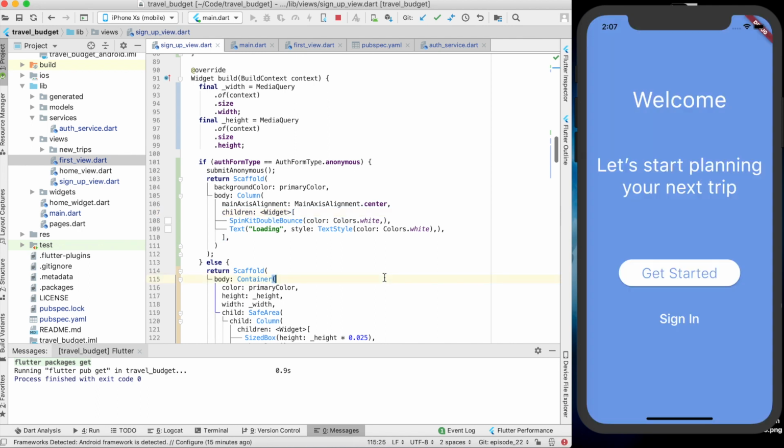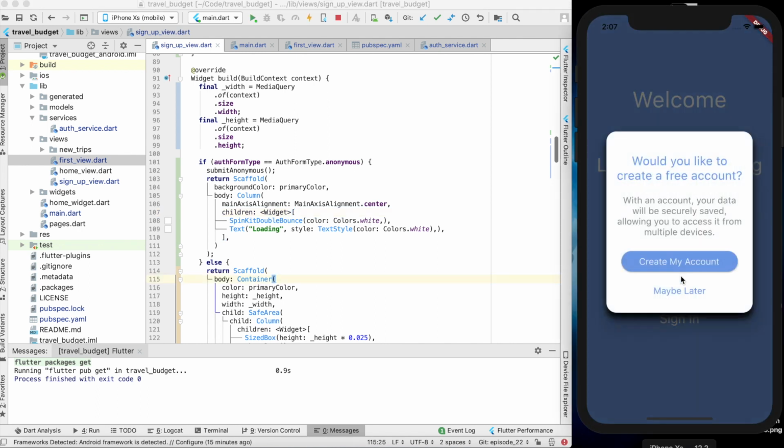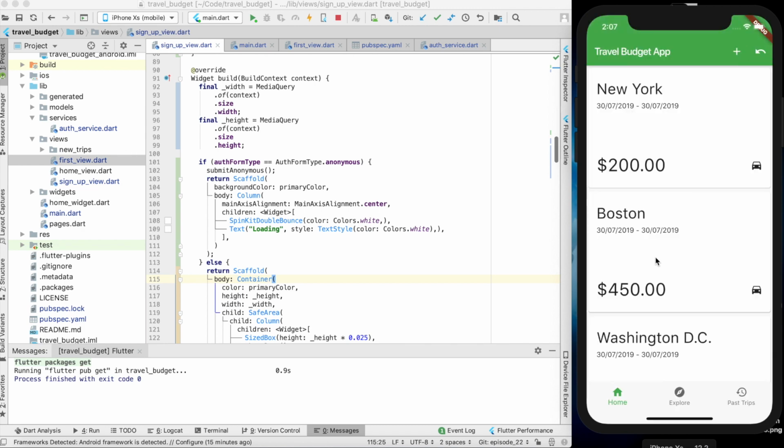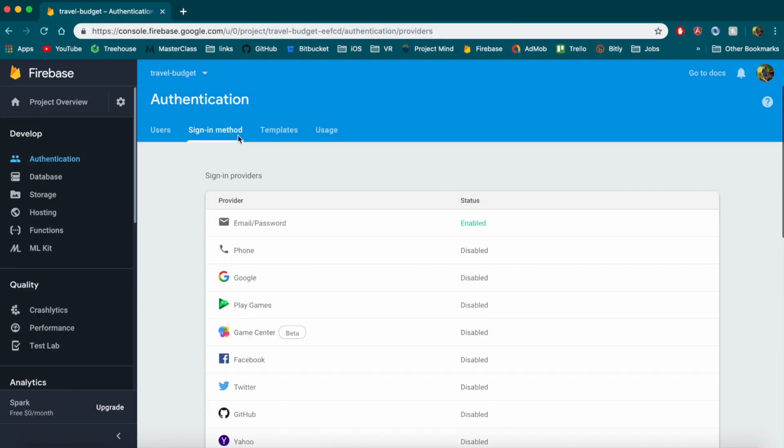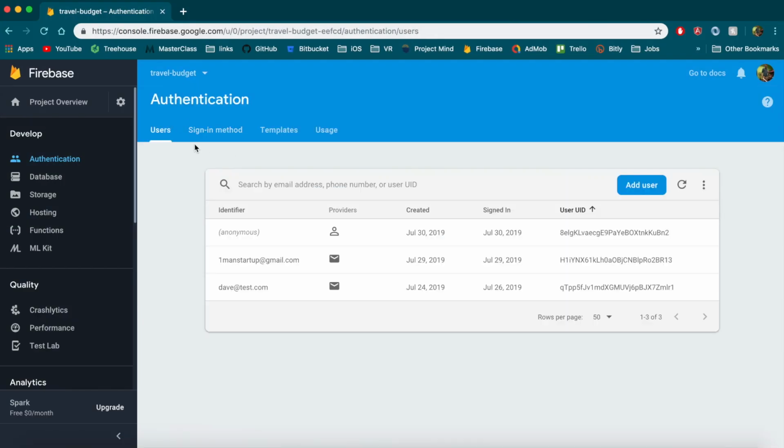So back here, when we sign in and hit maybe later, we see the loading for a second there, and then we're signed in anonymously here. And just to show you what it looks like in Firebase, if you go to users, you'll see we now have our one anonymous user.